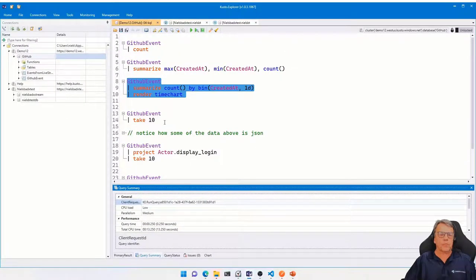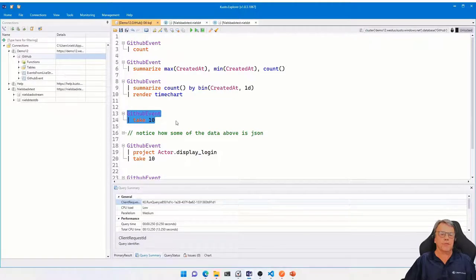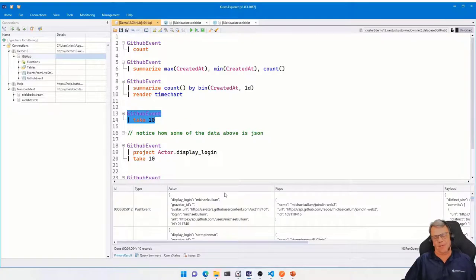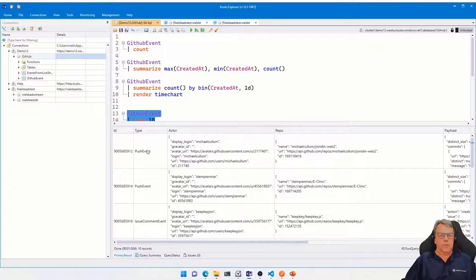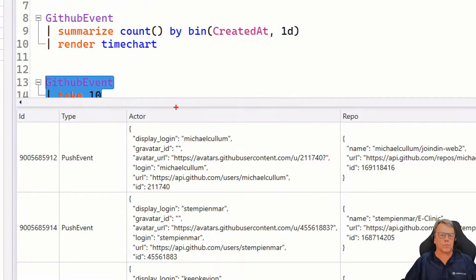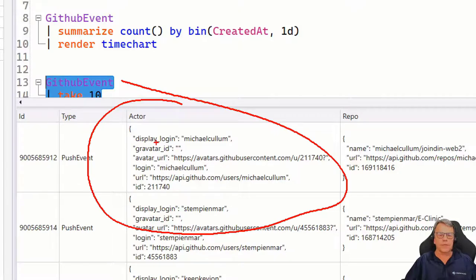Okay, let's see what this looks like. We're saying GitHub event take 10, i.e. select top 10 essentially. We can see here that we have some columns which are normal columns with normal data types, but then we have a couple that contain JSON, for example. So the actor column in here, and among it we have a display login, Michael something, right?